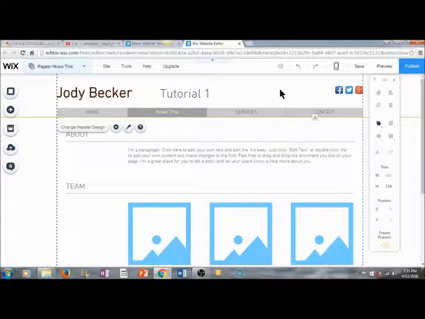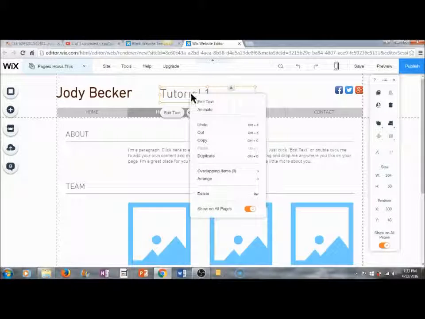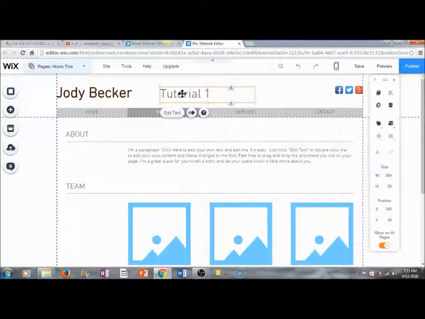So that is adding and deleting text and titles. If I want to delete this, I can right click on this and go down and choose delete. I can also copy this, or with it selected, I can simply click delete on the toolbar.